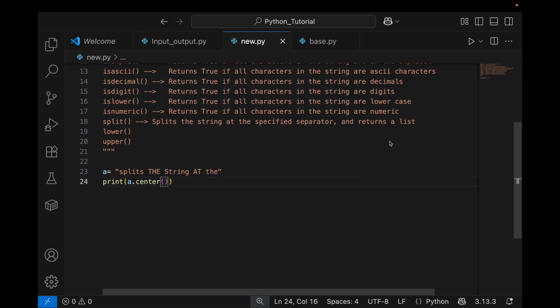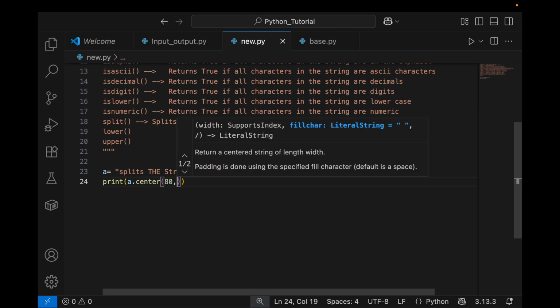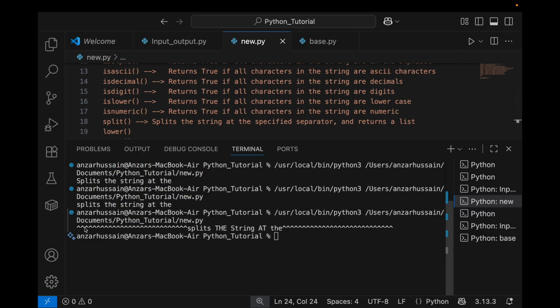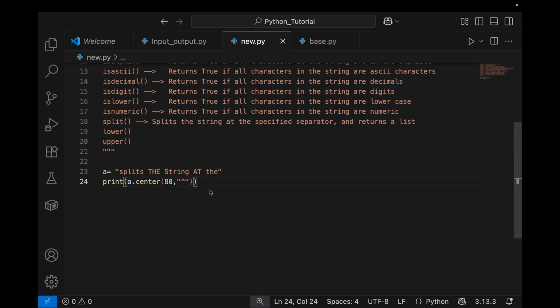Let's say the width is 80, and I need the 80 width from here. Let's say the filler that I want is this character. If I run it now, you can see these are the 80 characters, and the string is coming in the middle. On the left-hand side and the right-hand side, it calculates how many fillers it has to put. Sometimes we can say not this, let's give a space.